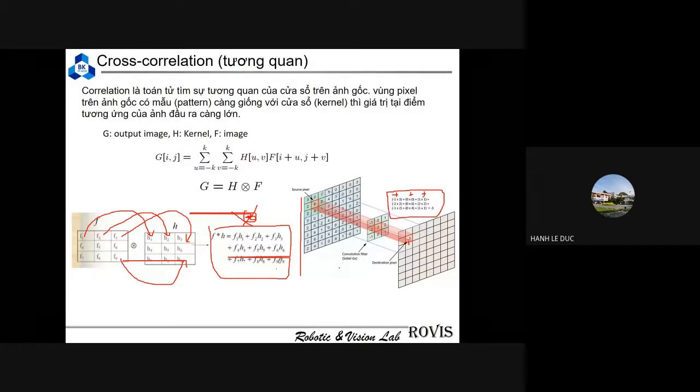Okay, so let's go to the next one. In this one, we have a small problem. The result is just inside this rectangle, right? How about the values outside here? This is why we have to do something called padding, right? In the previous exercise, you did the padding. Okay.